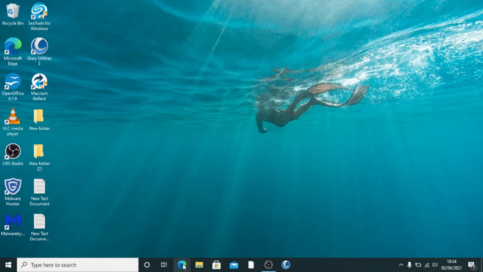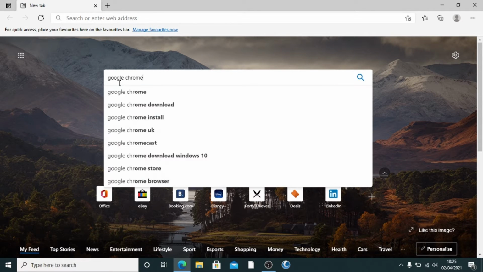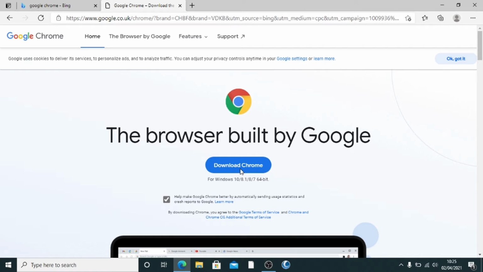So put the pointer onto the Microsoft Edge browser icon down the bottom and left click once onto it. And once your search engine appears, type in Google Chrome. Click on Download Now. Click on Download Chrome.